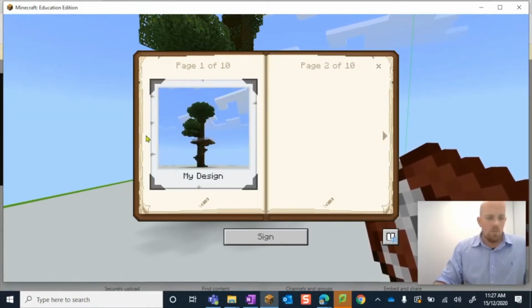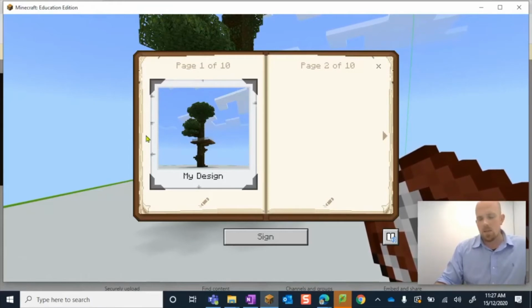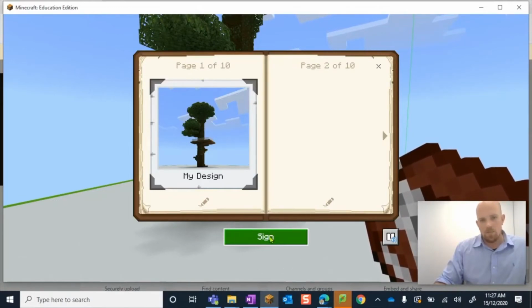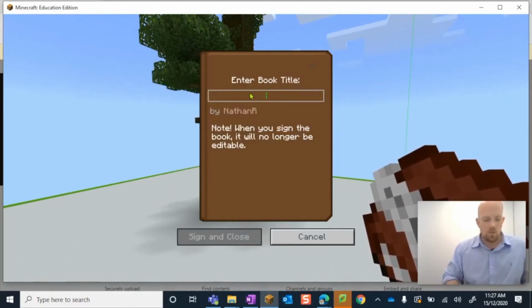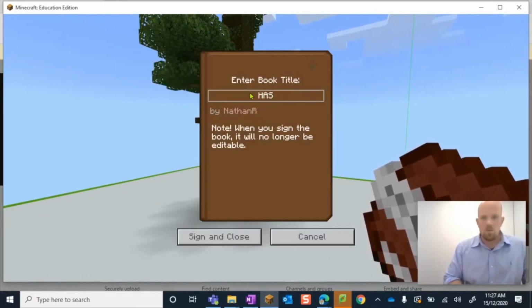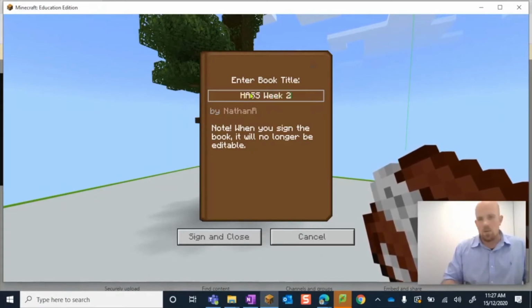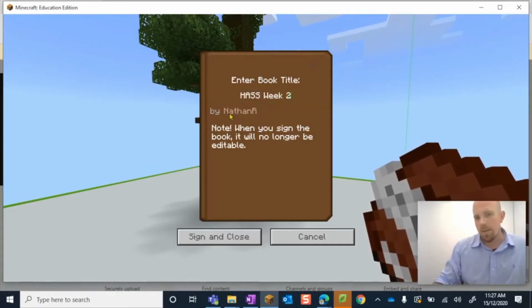But the beauty of the book and quill is that it's an excellent tool for students to hand in their work for you, and I'm going to show you why. So down here, you'll see this sign button. If I click on that one, it's going to say, give this a title. So let's just say this was for HASS. And I might say HASS week two or something like that. It's going to automatically set it by me.